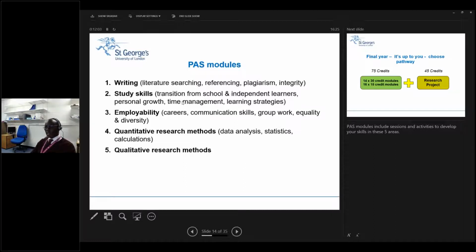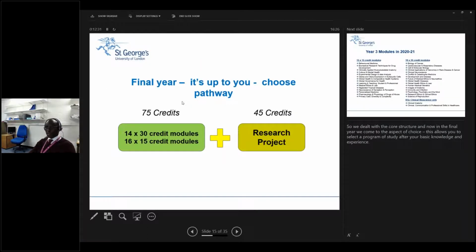There are a lot of career fairs organized within the university to help students choose where to go when they finish, or how to apply for a job, or how to apply for postgraduate positions. There's also communication skills. There's also group work and equality and diversity. We also teach you about quantitative research methodology, as well as qualitative research methodology. These are done in the first 2 years.